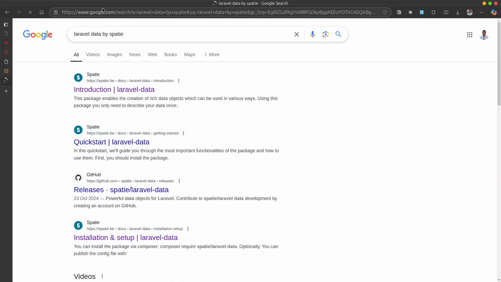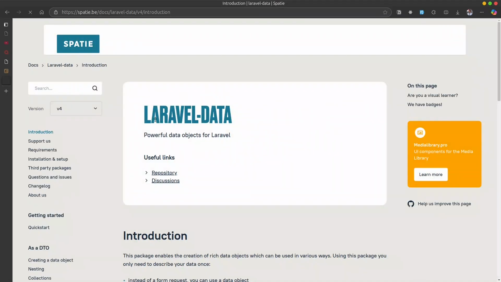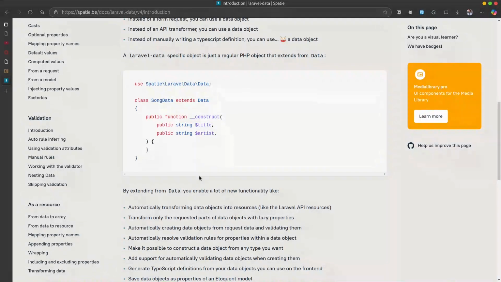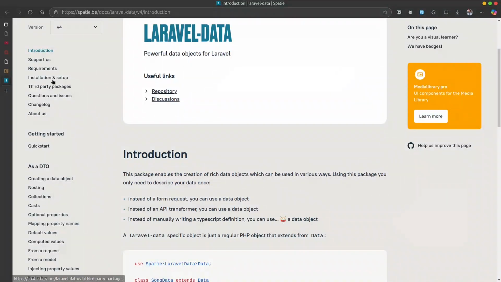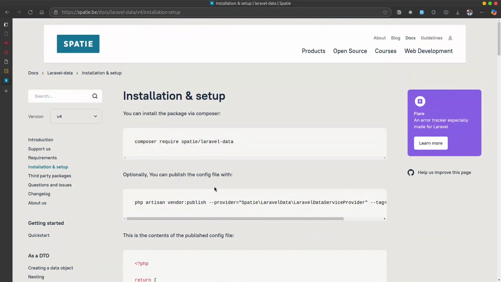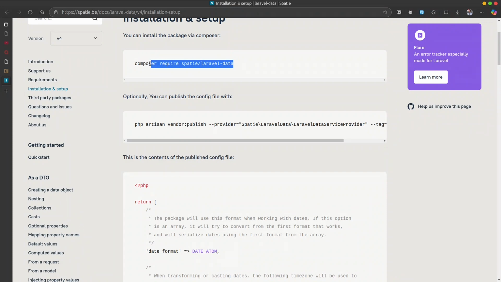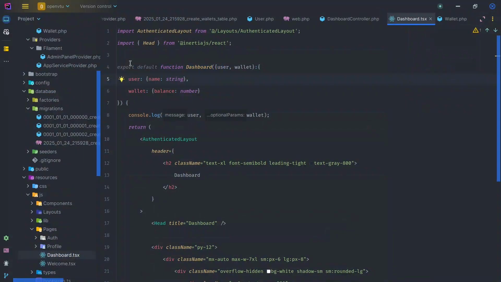So I want to believe I pronounced that one right. So let's go to Laravel Data here. We are using version 4. Let's go to installation. Where is the Laravel installation setup? So let's just install. Composer require.